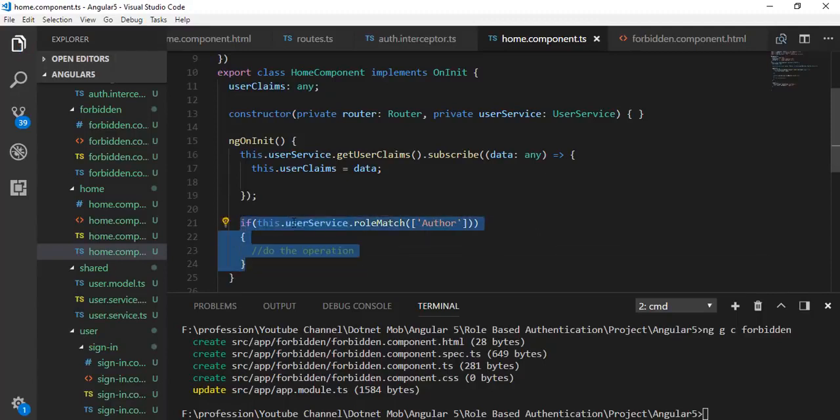So that's it, guys. In this tutorial we have discussed how to implement role-based authorization in Angular 5. Along with that, we have implemented role-based authorization in the Web API project also, and we have discussed how to implement role-based authorization in routing. As part of that, we have discussed how to create a role-based menu in Angular 5.